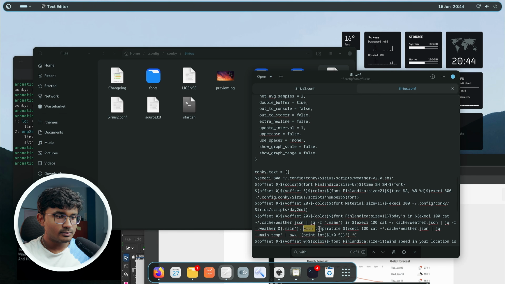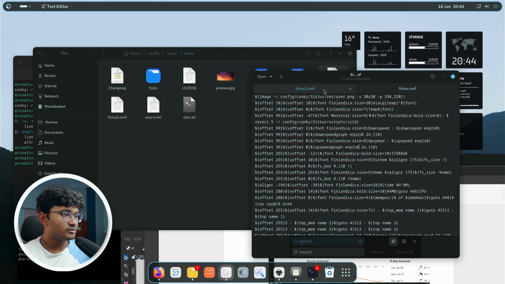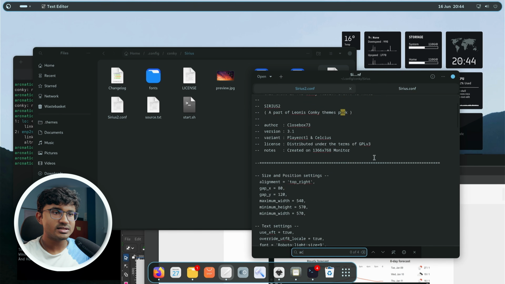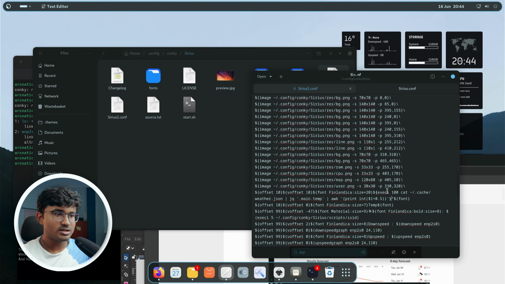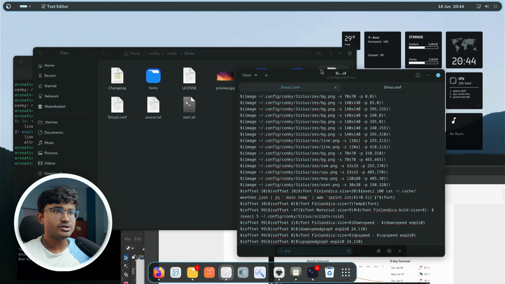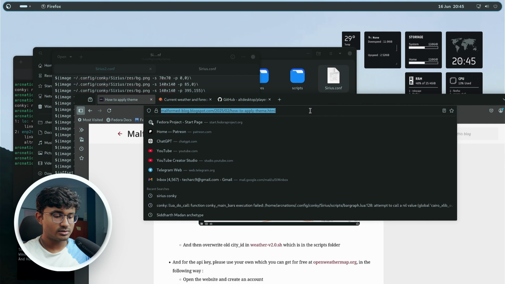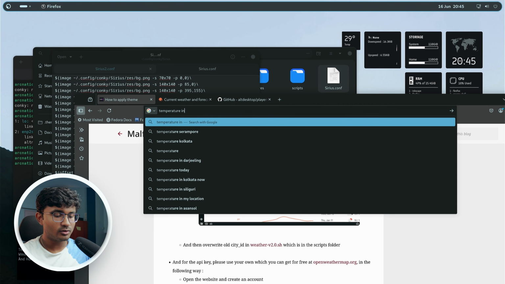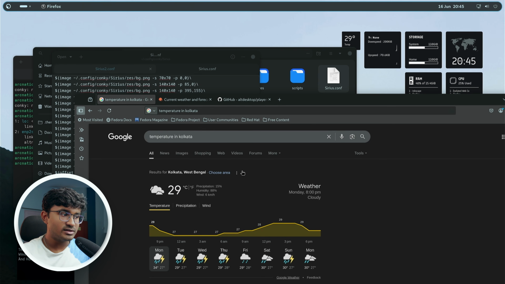Yeah, better. And let's just copy this entire thing exactly and copy it over to and replace the ACPI temp variable. Paste and save it. As you can see, now we get the correct temperature over here, which is indeed 29 degrees Celsius. So I can just search for like temperature in Kolkata. As you can see, it shows the correct temperature, and yes, it is indeed raining right now outside.